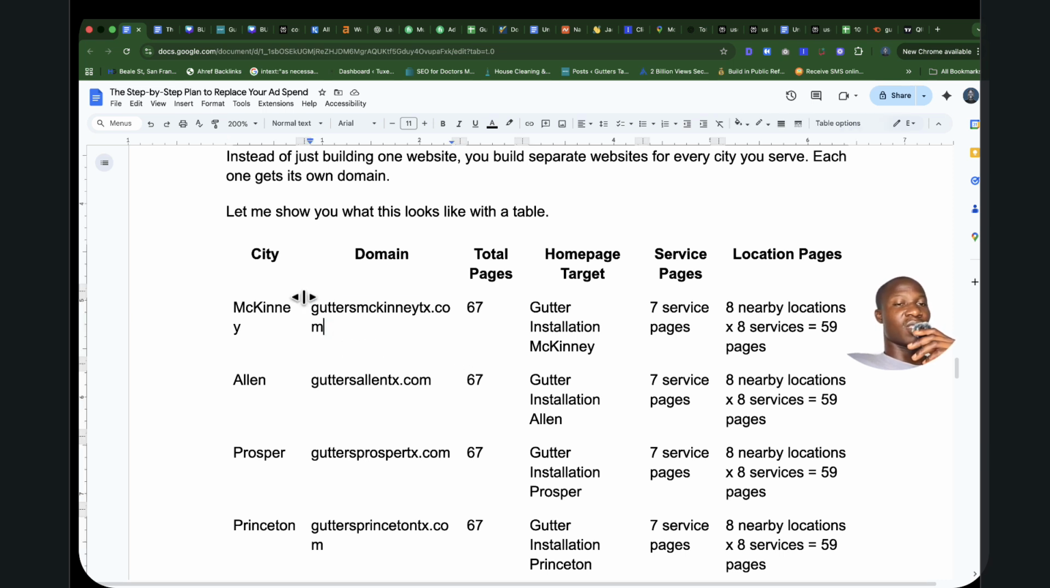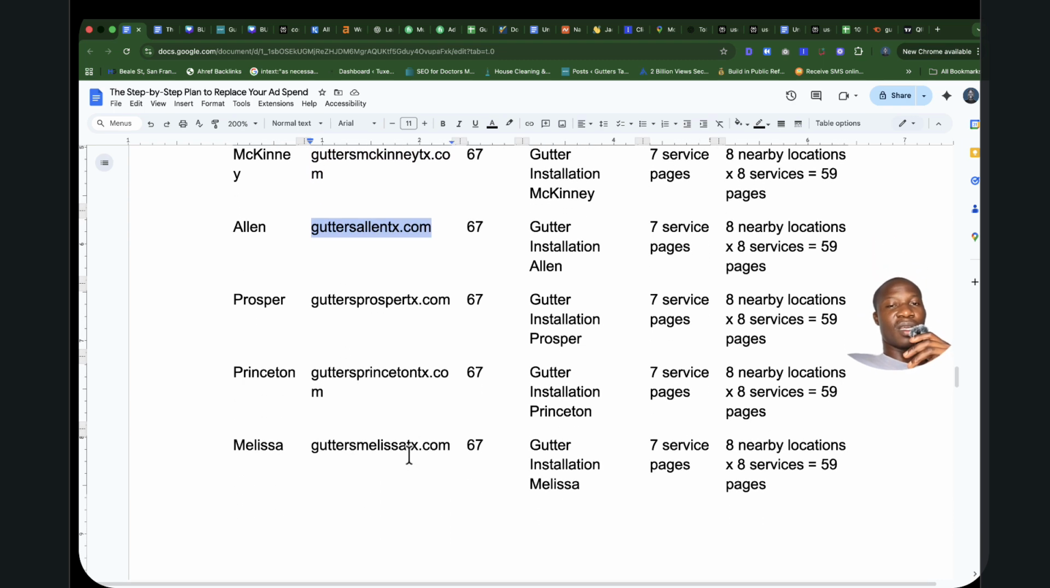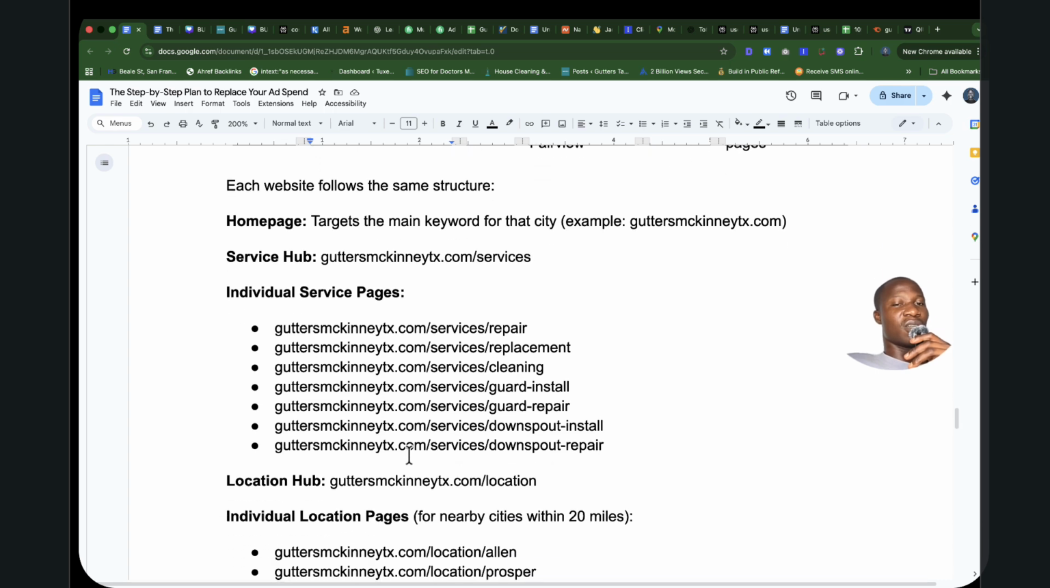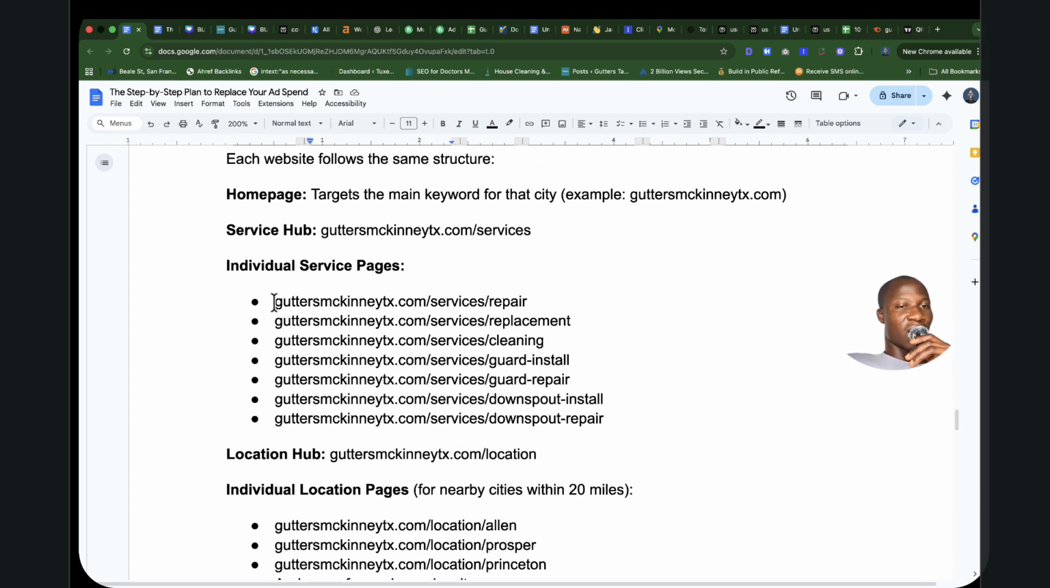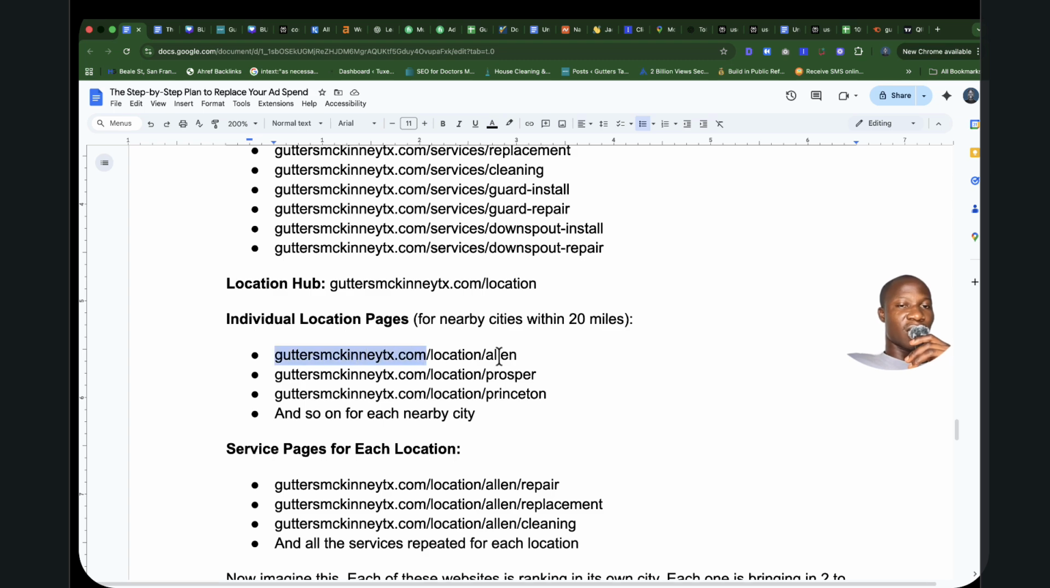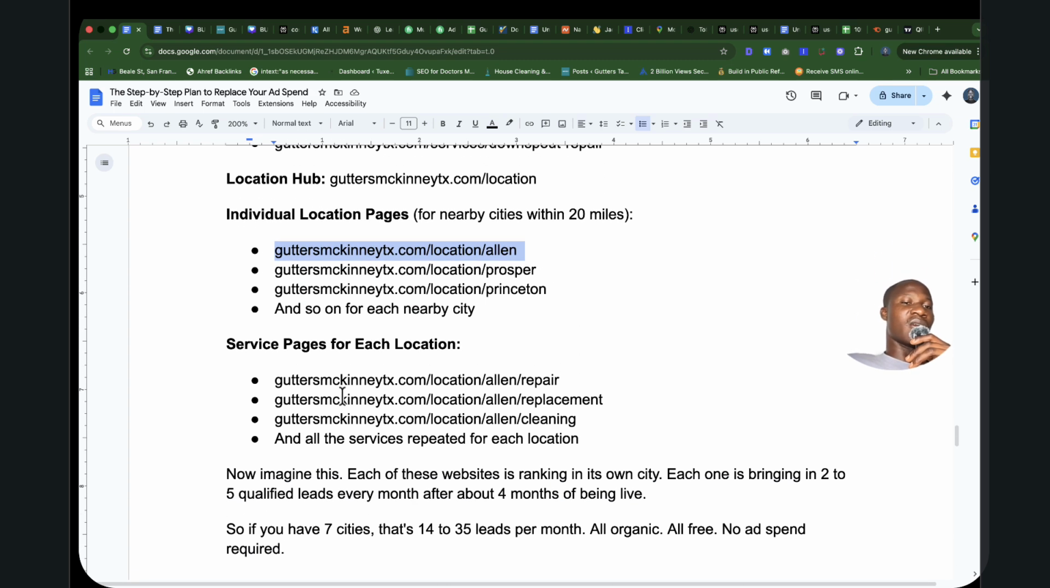We've established that Google tends to love the home page, the exact match domain, and he wants to make it local focus. So you want to build out each of these domains for each of the cities, and imagine the number of leads you could be generating. This is how the structure will look: dedicated service pages for each of the services you render, and dedicated location pages for each of the locations you serve.